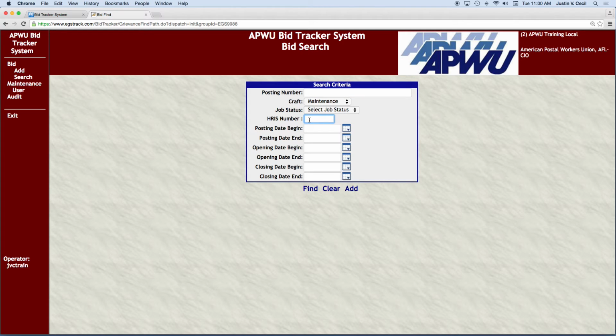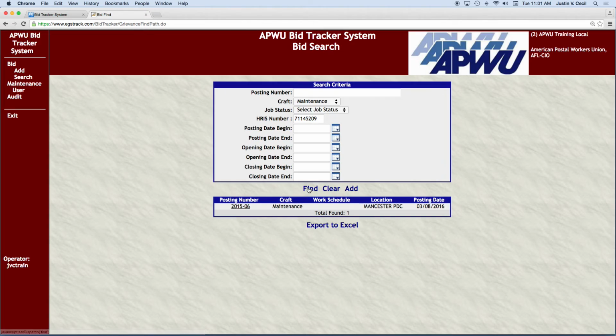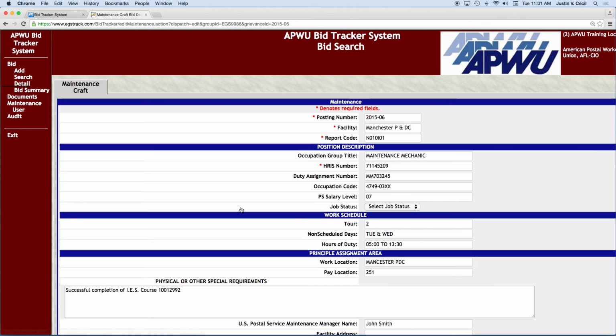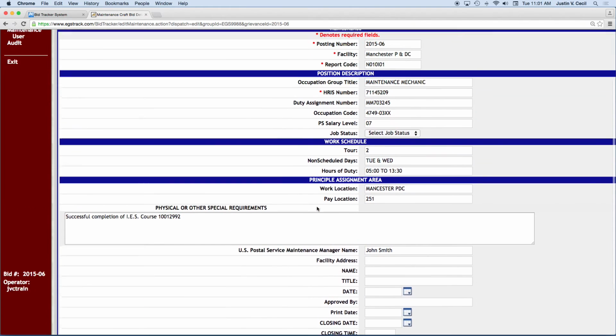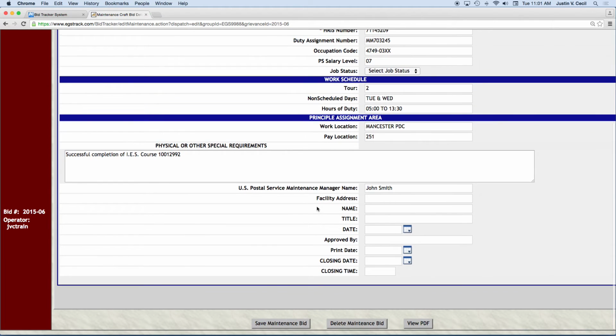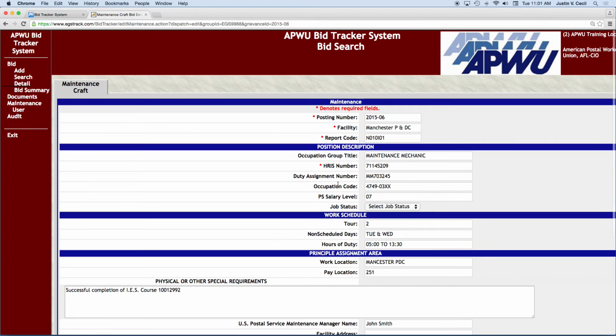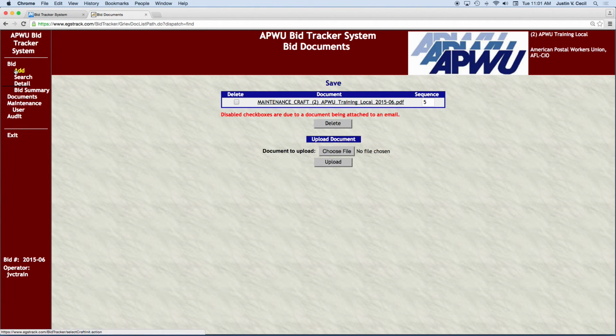So in this case, the HRIS number was 711-45209. So if you're looking for that specific job, you click on Find, and it's going to go down here and grab that. It shows you the posting number where that job's located. You select that, and then it opens the job directly up. So that's a direct access link to the job, at which point you can view the PDF, or you can, of course, edit the job as needed, or upload documents over here on the left navigation menu to that job.